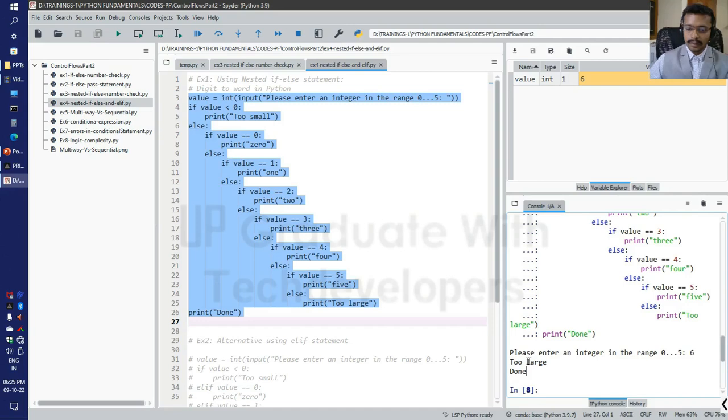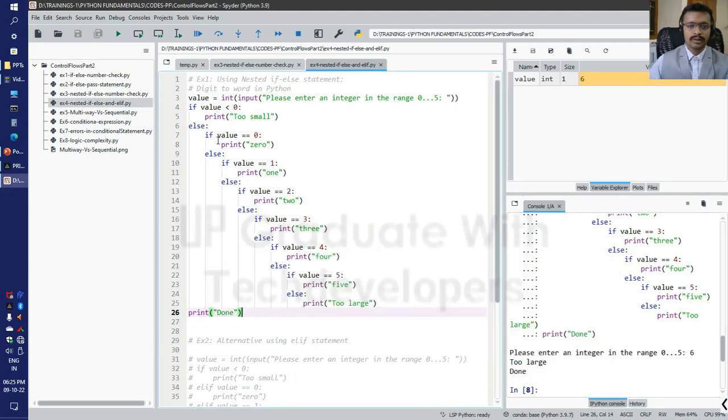So look at here, the entered value is too large, means the program has checked from the value is less than or equal to 0 to if value is equal to 5. None of these conditions are true, so the else part of the last, the previous one, from the last previous else part has been executed.